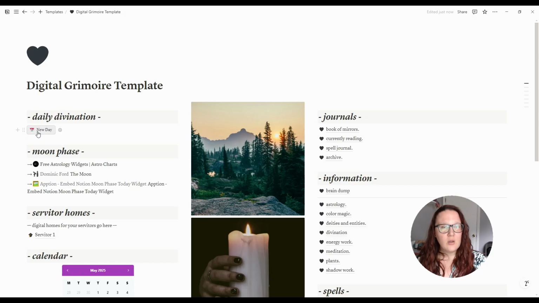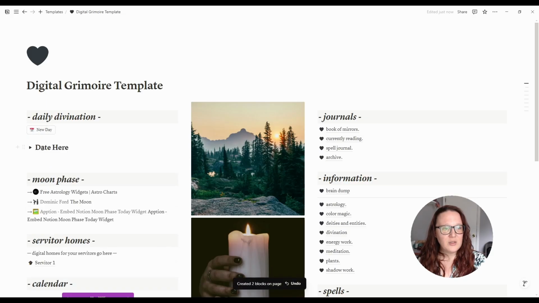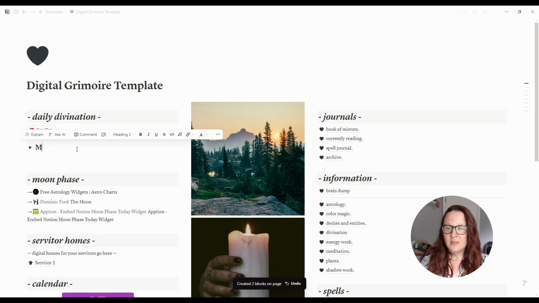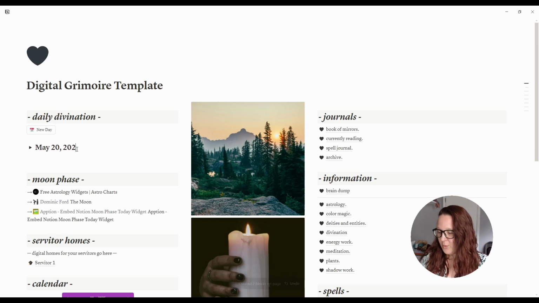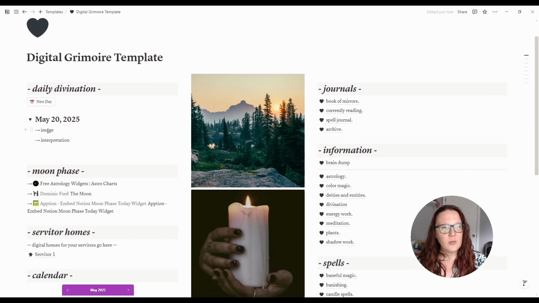So to add an entry, click on new day. You're going to type the date here. Today's date is May 20th, 2025. You click the toggle and it's going to open this section up here. You've got a place for your image if you choose to include an image, and a place for your interpretation.